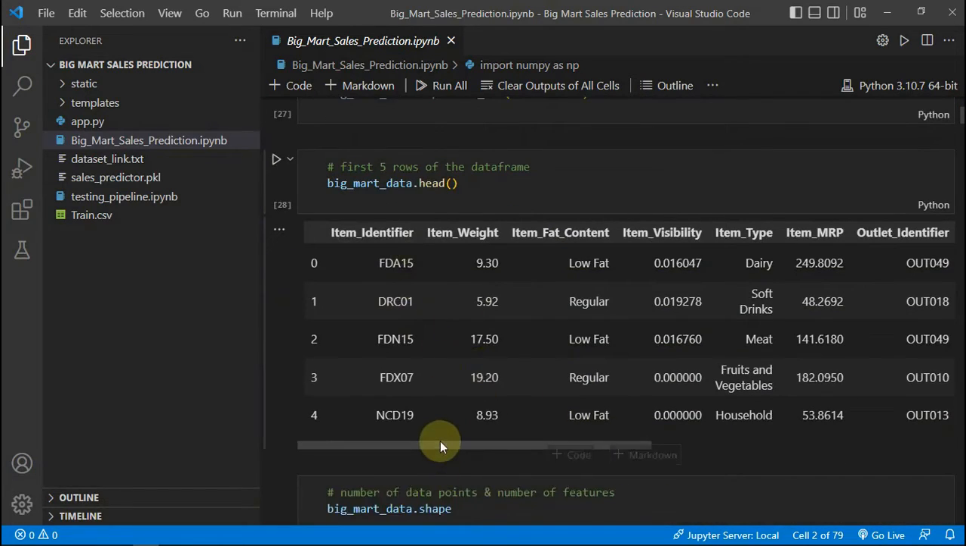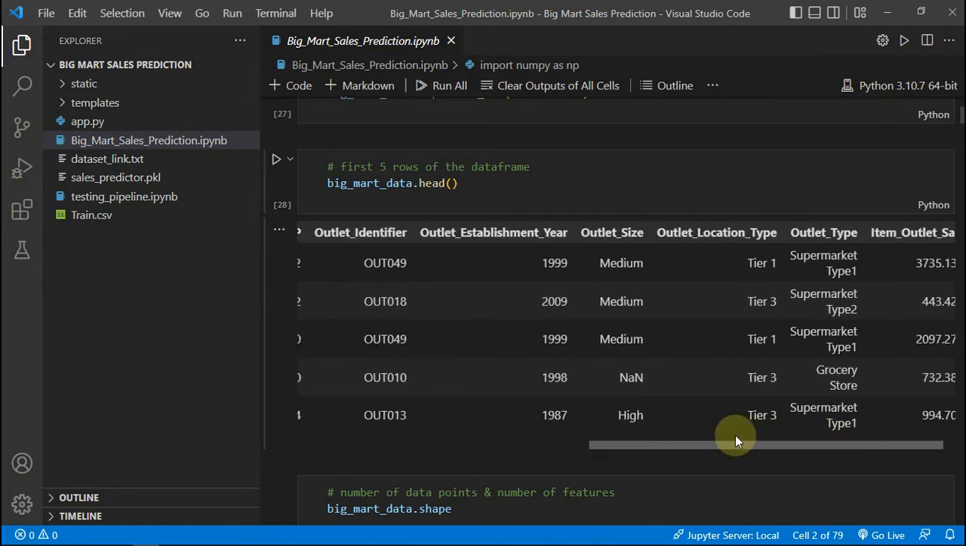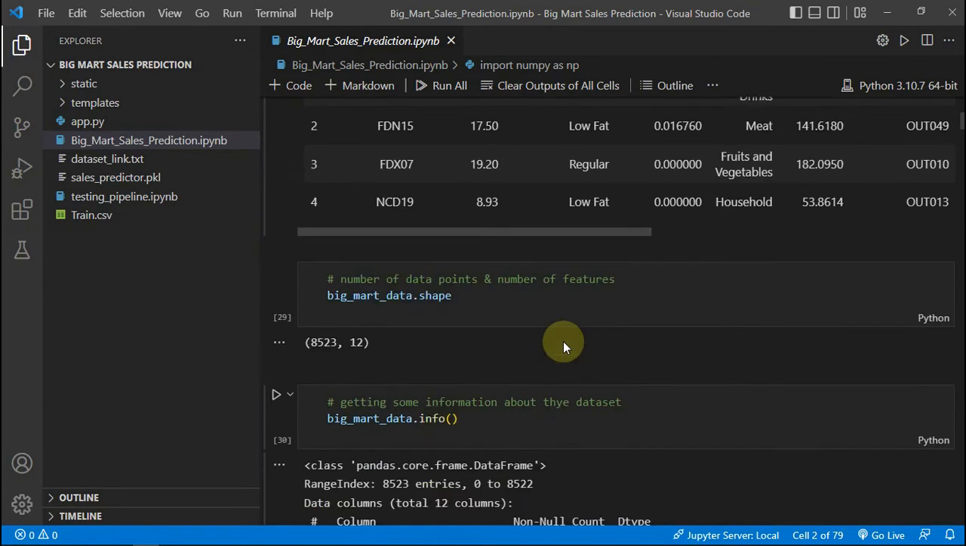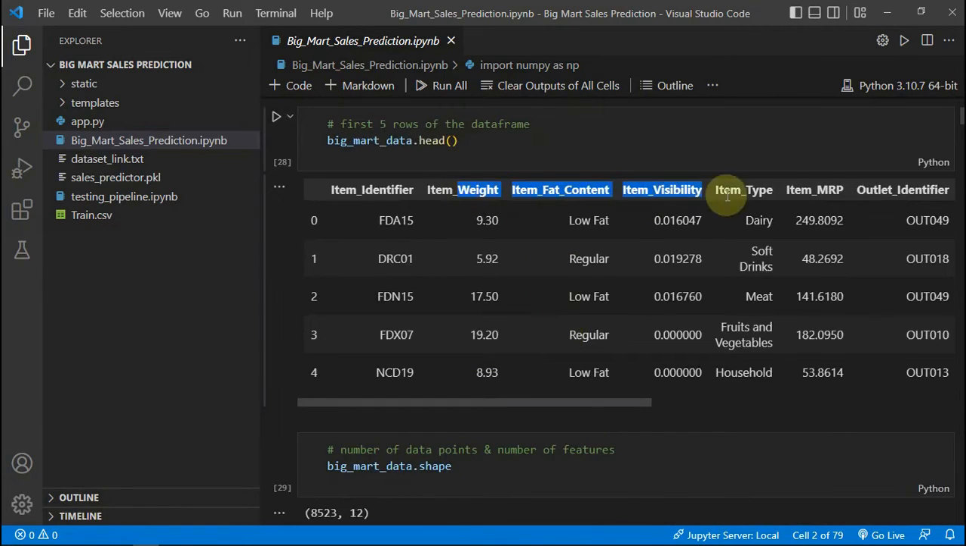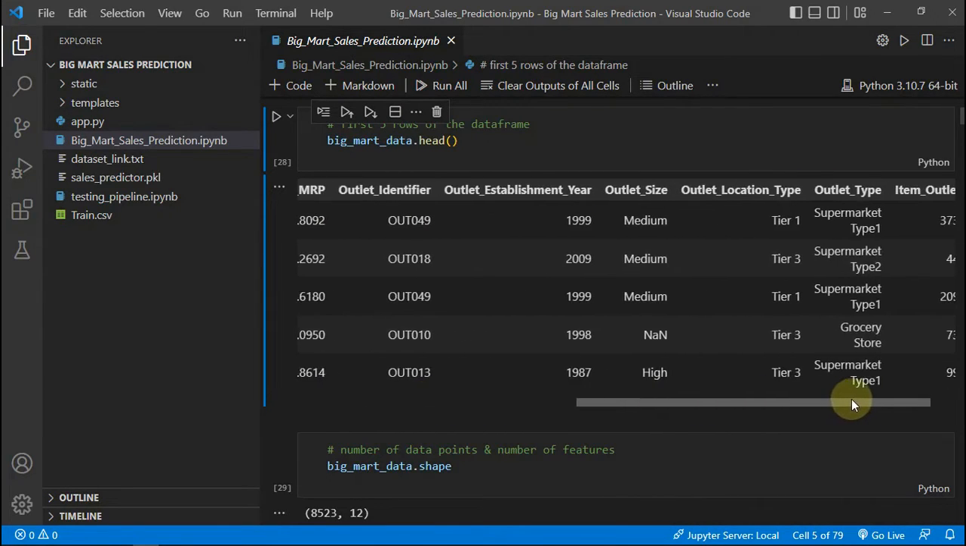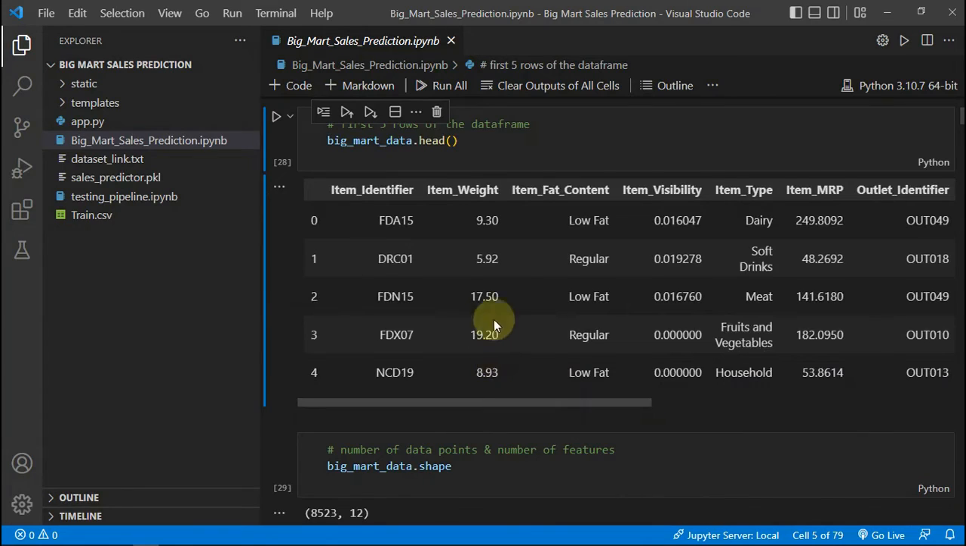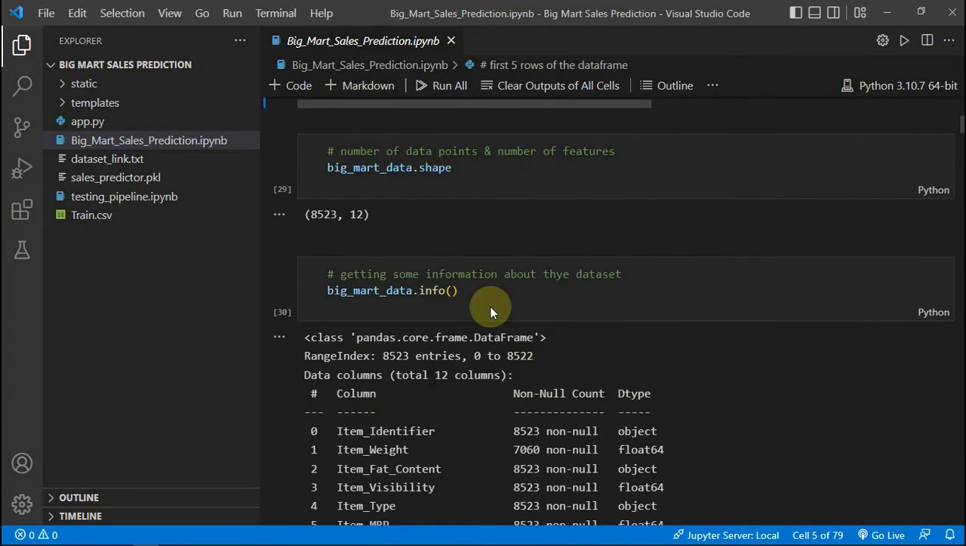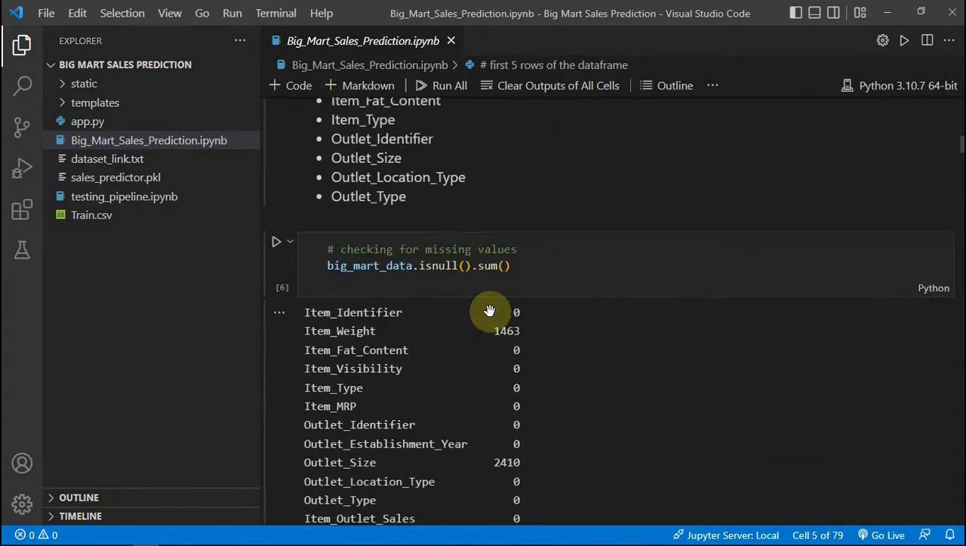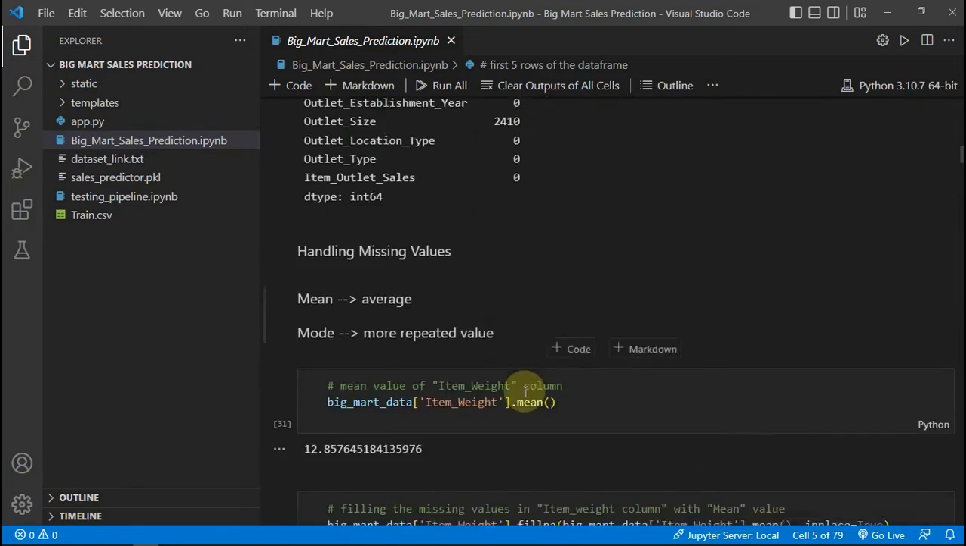Okay, so importing libraries, loading the data set. You can see the data set, some first rows, and you can see these are the same parameters which we are getting from the user through our app.